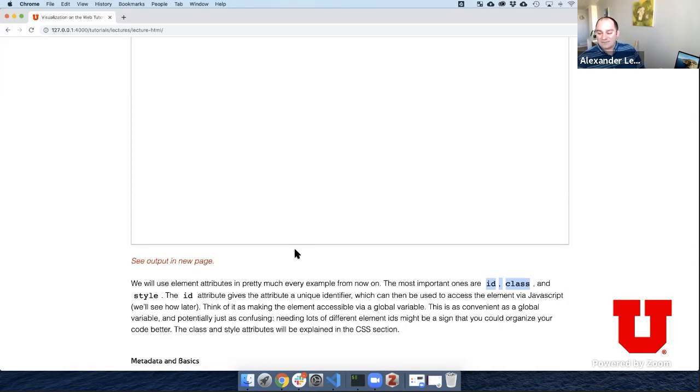A class attribute is useful because we can say all of these paragraph elements, I want to treat them all as the same class. And then we could, for example, do unified styling. And then the style attribute would allow us to actually apply styles to what we're doing.